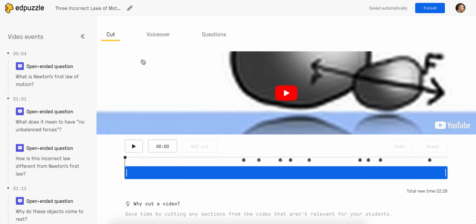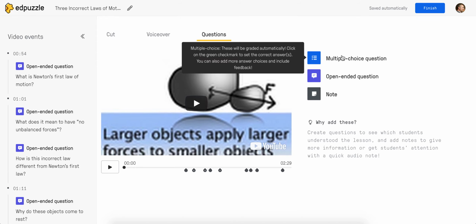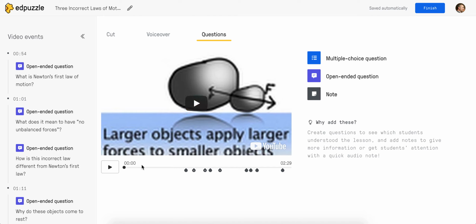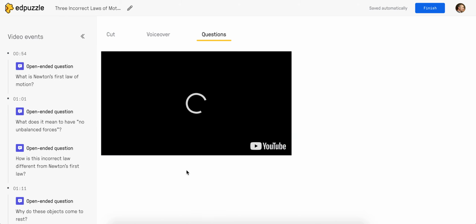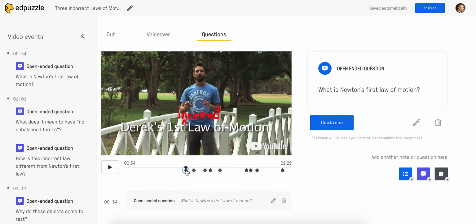In the edit section, you can see that I can cut segments. I can do voiceover. Those are great options, but I'll show them in different videos. I'm going to skip right ahead to questions. And you can see that I get my interface with the buttons to add new questions. So I can go anywhere on the timeline and add new questions or notes. But if I want to edit these questions, I simply click on them. And you'll remember that this is the question about what is Newton's first law of motion.